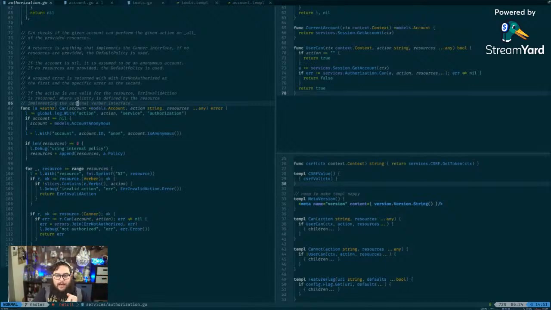So that's exactly what I have here. I have a function on the authZ service called can. It says, can this account perform some action, that's a string, on zero or more resources? There's a bunch of logging here, and we can dive into that a little bit. But that's it, right?